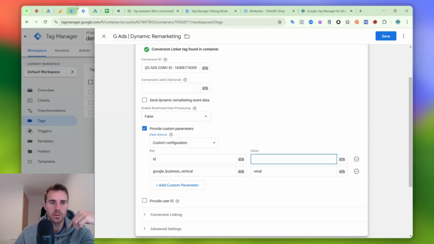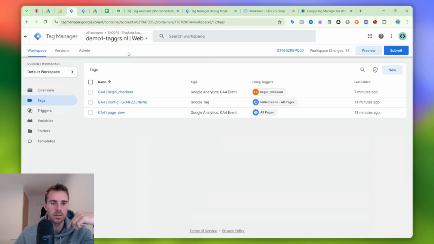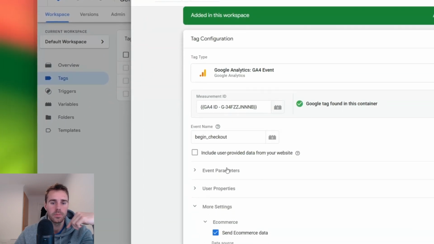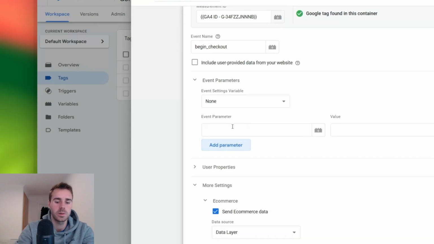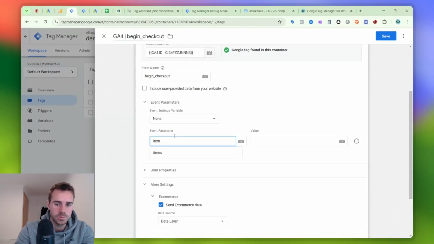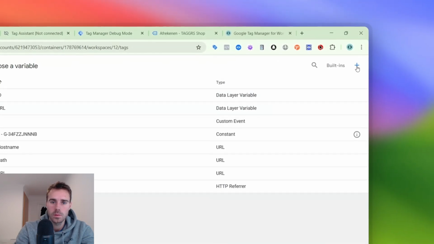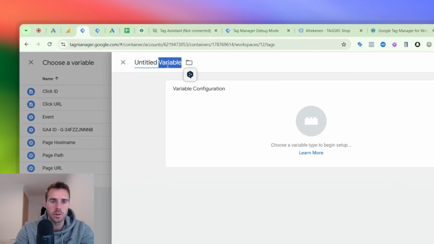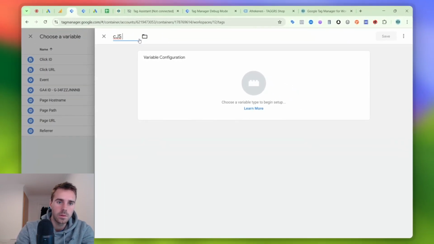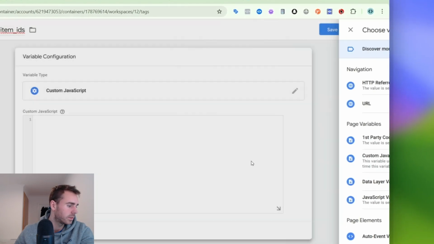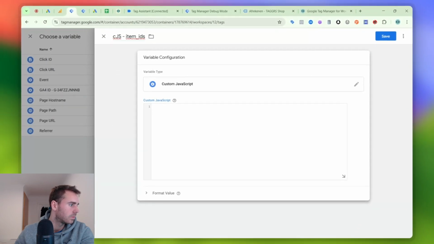So first we will go back to our web GTM and we will provide our begin checkout event with an extra parameter called item IDs. It will be a custom JavaScript called item IDs. And what this script will do, just checking for the script, 1 second.